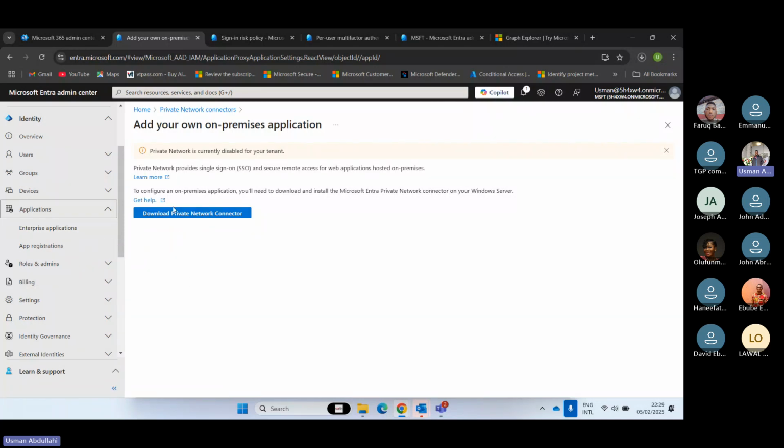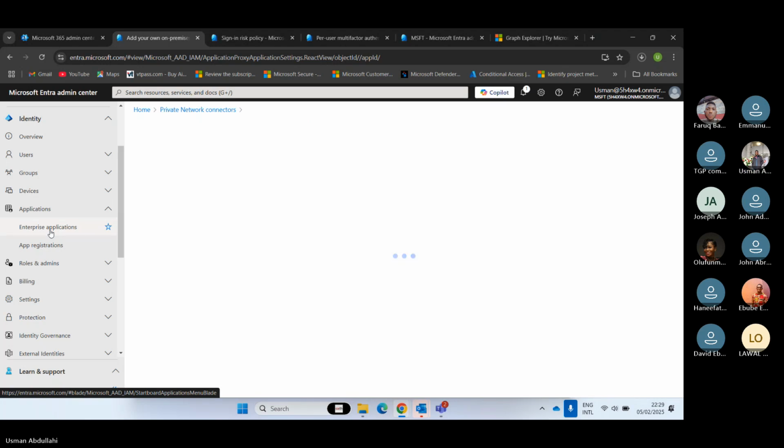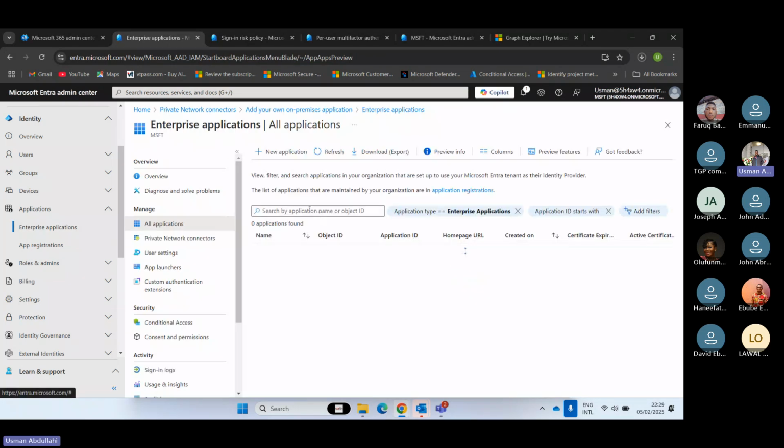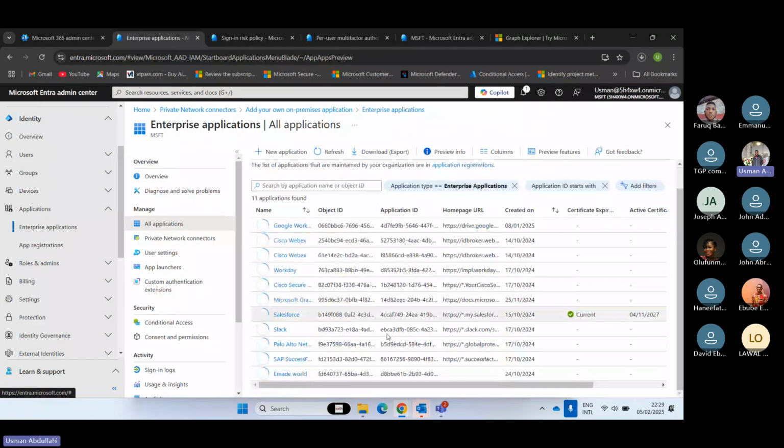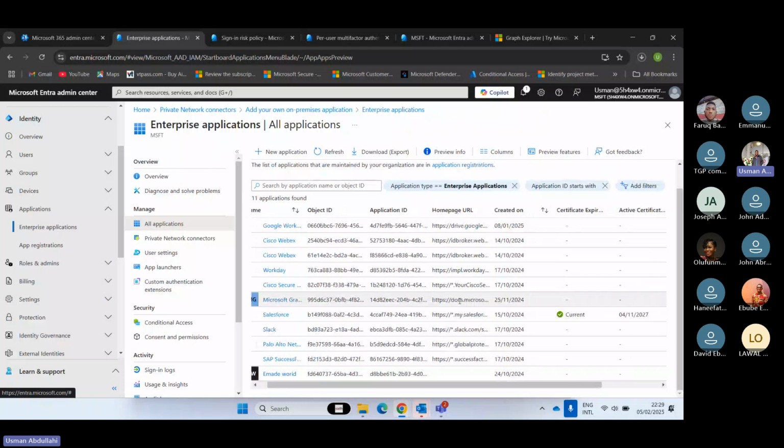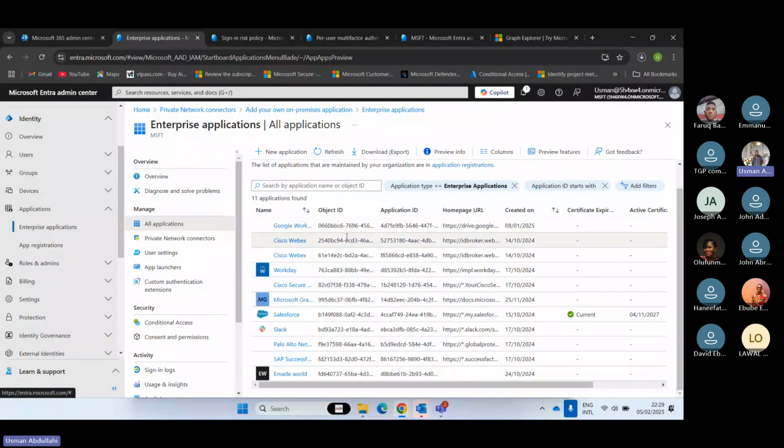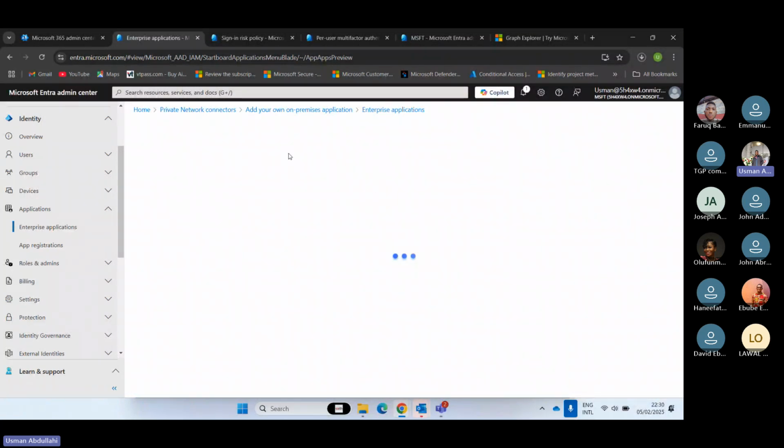Because I don't have a private connector, it's asking me to download one. So what I can easily do, for learning purposes, is come to enterprise application. Once I come to my enterprise application, I'm going to see all the applications that I already have. You get to see your Google Workspace, your Cisco WebEx, your Salesforce and the likes. But what you need to do is come to new application and create a new enterprise application.